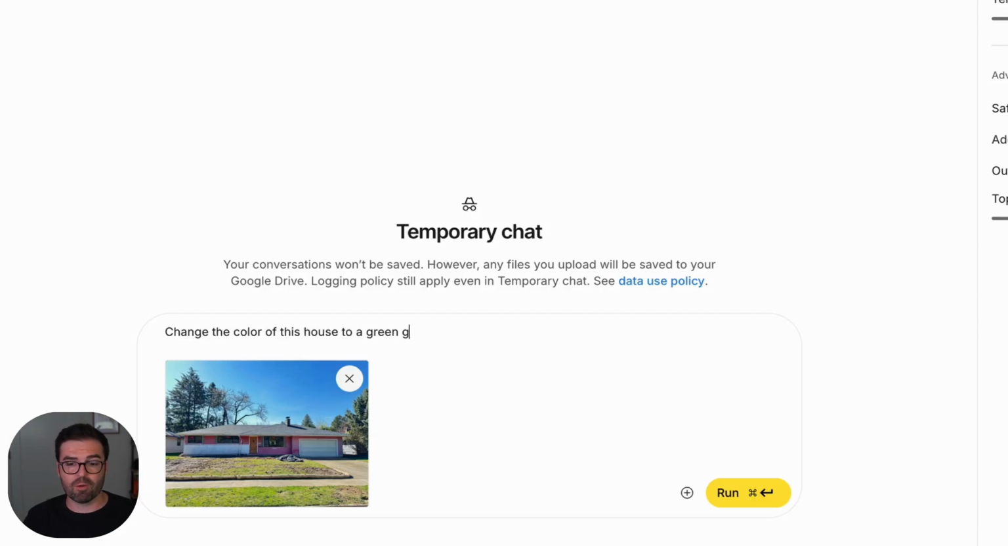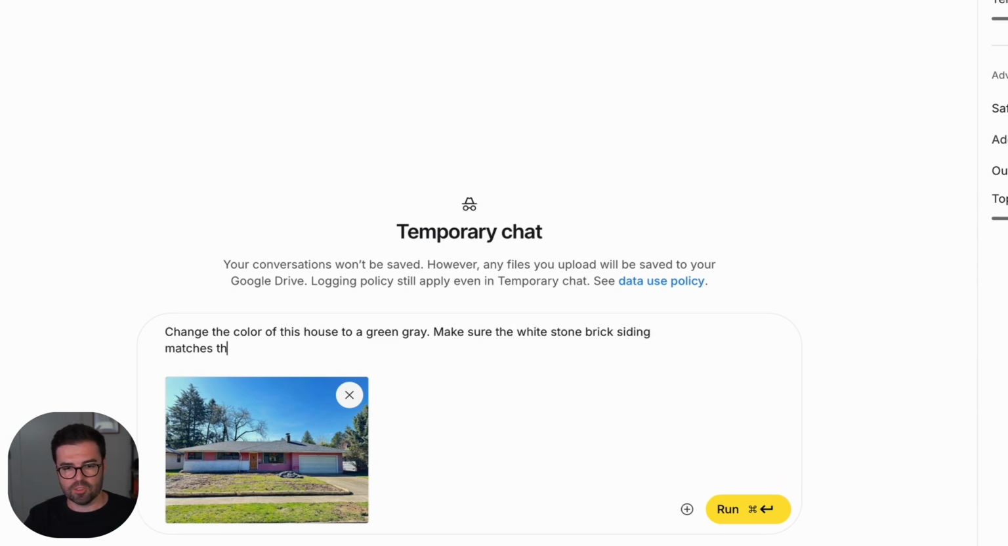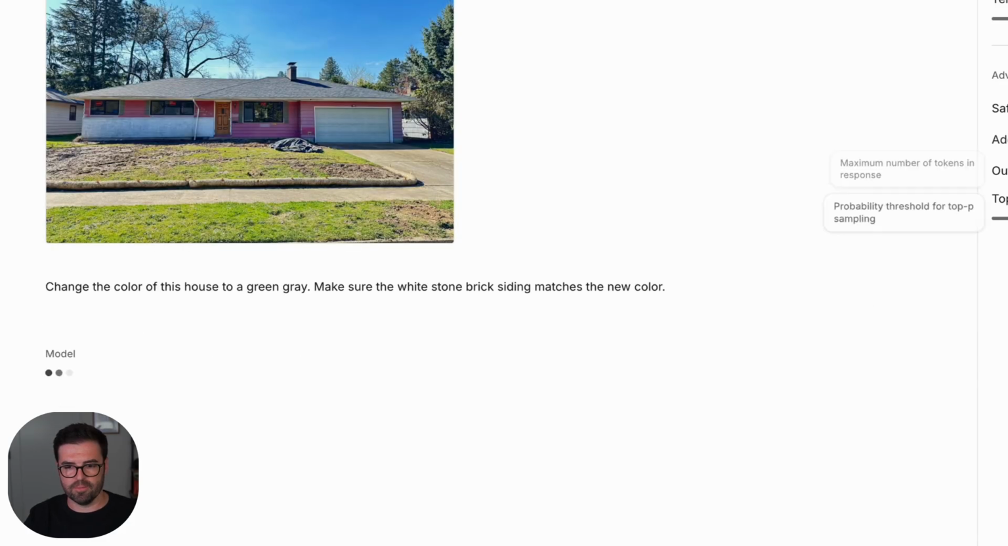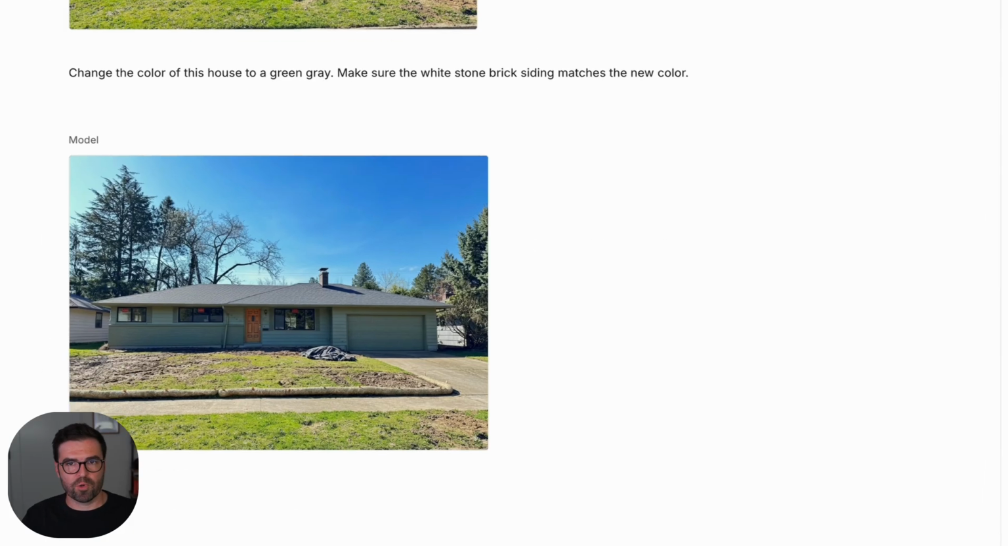First things first, I want to change the color. So let's say, change the color of this house to a green gray. Make sure the stone siding matches the new color. And we'll hit run. Pretty good, not bad.